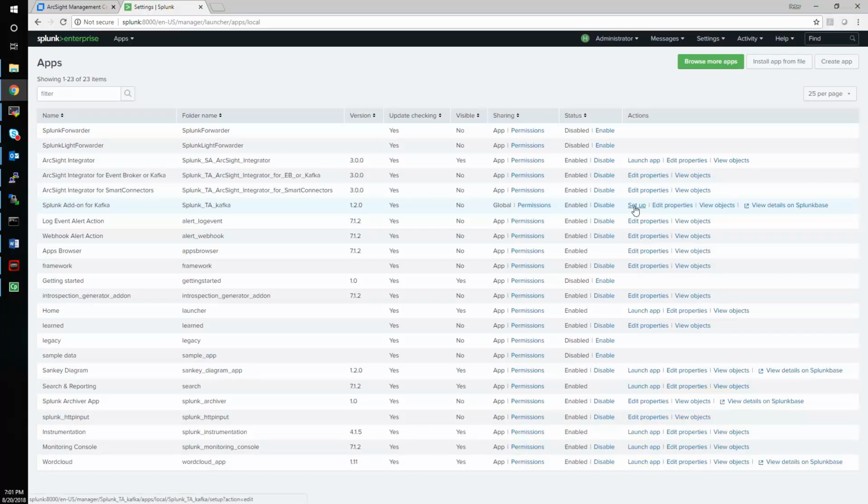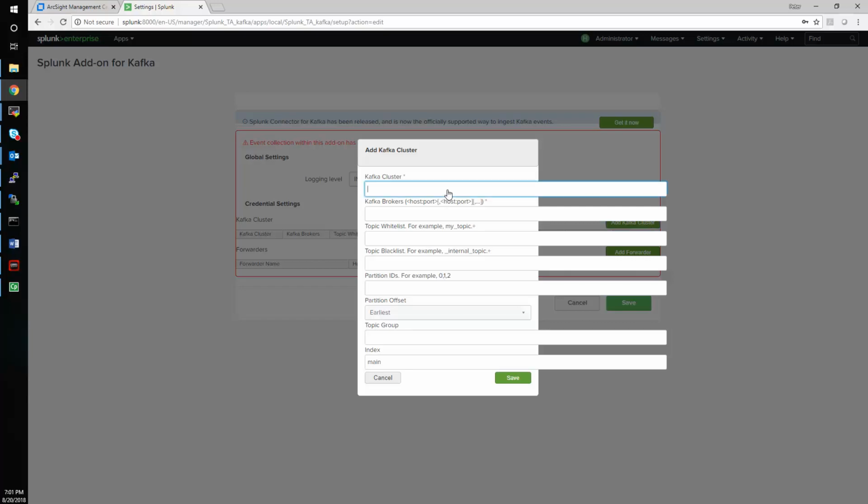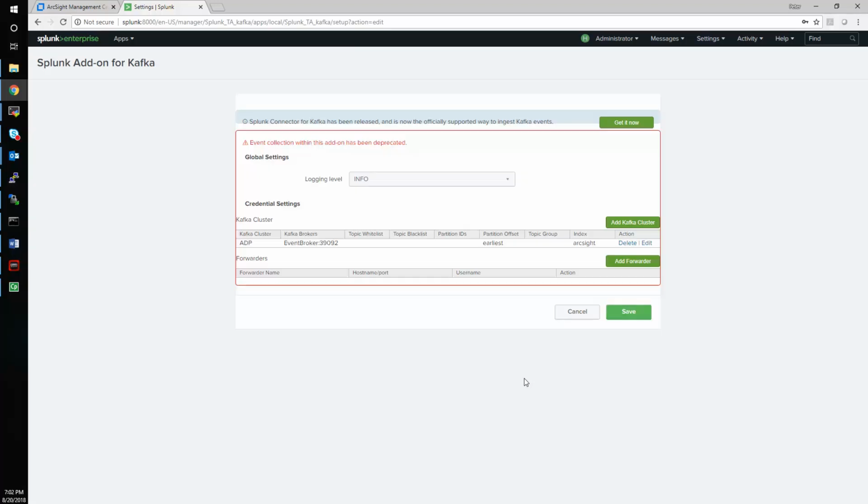Right here where we were at our apps, but this time we're going to click Setup. We're going to add a Kafka cluster. We're going to give it the name of ADP for ArcSight Data Platform. Our event broker is aptly named Event Broker. Now, if we had to white or blacklist the topic, we could do that here. It's not necessary. And our index, we're going to change that to ArcSight. Save. Save again. And now we're going to configure our inputs.